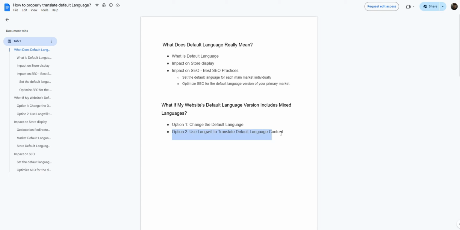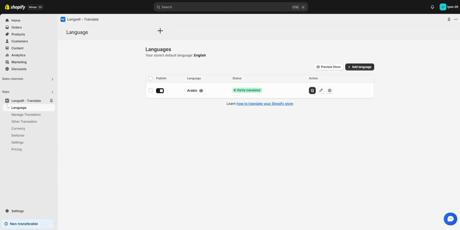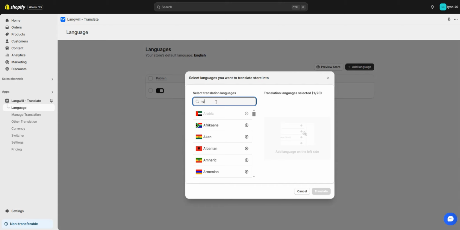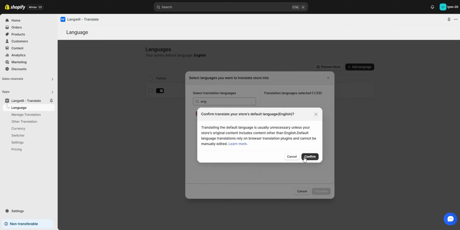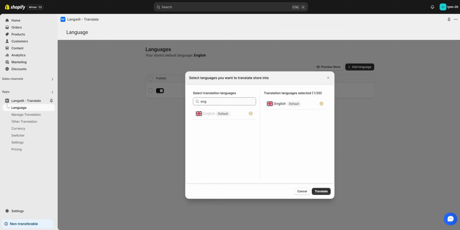Option 2. Using Langwill to translate the default language. Simply add the language in Langwill, and it will handle translations seamlessly. Please note that Shopify does not support creating two versions of the same language, so Langwill's default language translation does not generate translation text. The process works as follows.